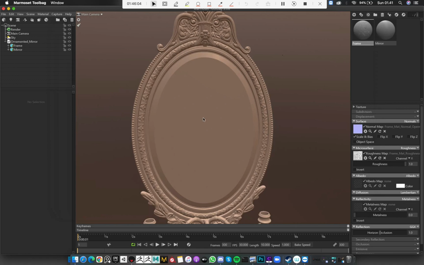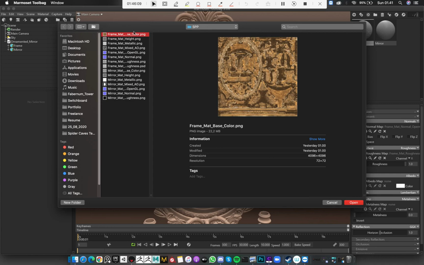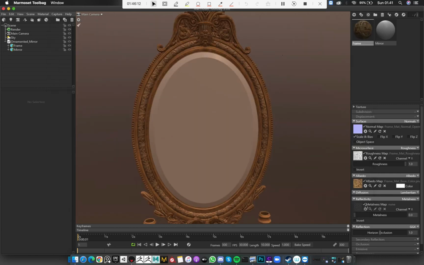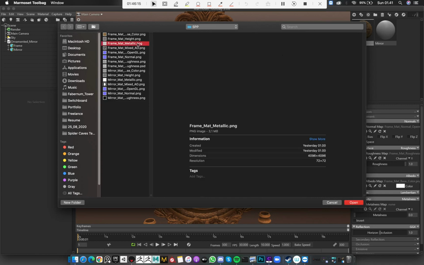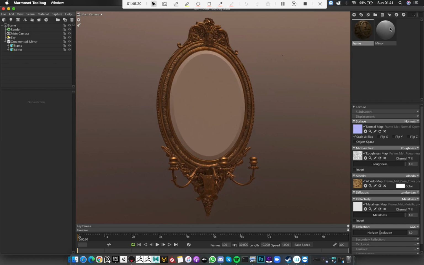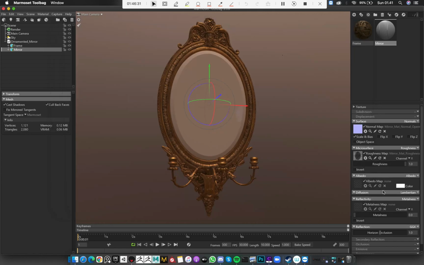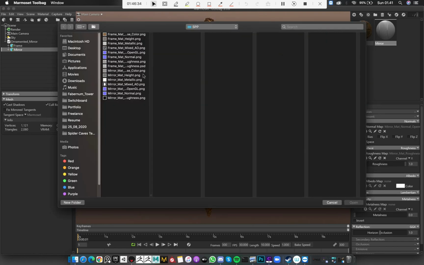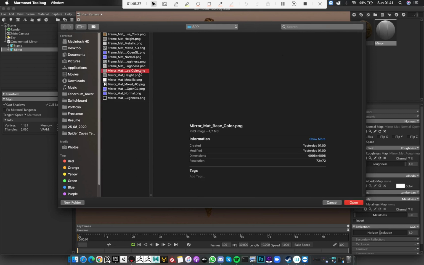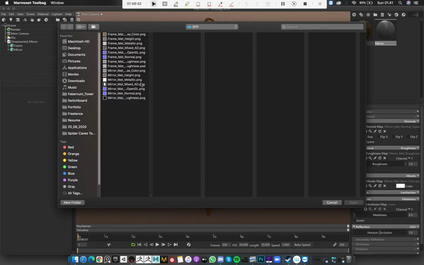Roughness, and then the albedo or the base color, and then the metalness. And for the mirror, roughness, albedo, and metallic.